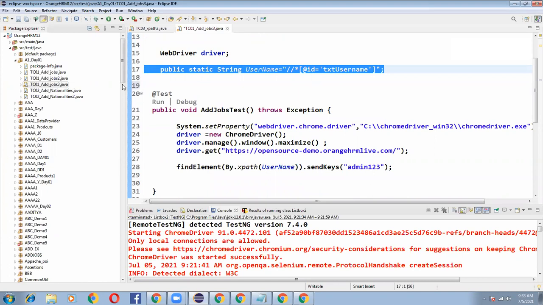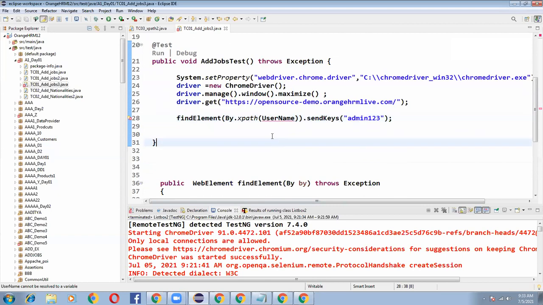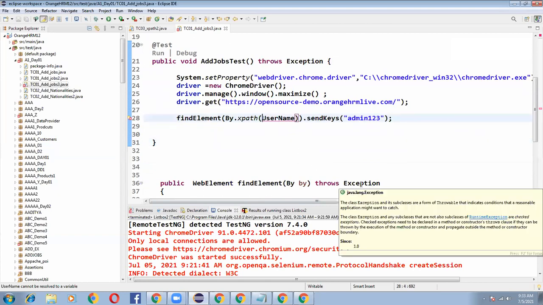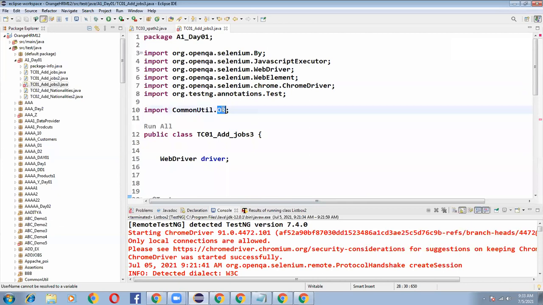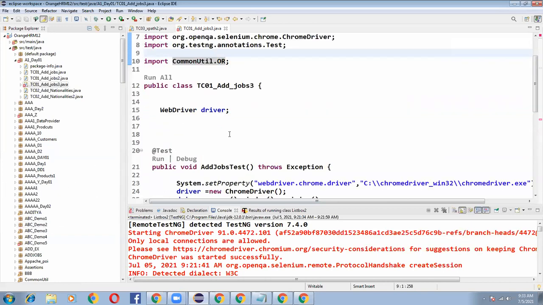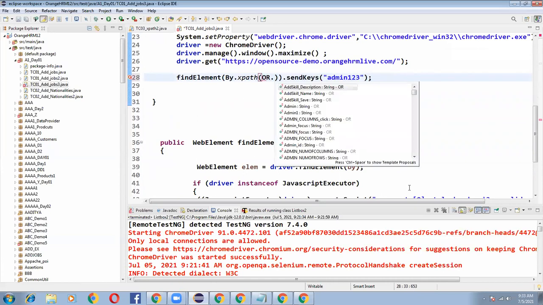You can maintain them somewhere. So I'm not writing them here. How will my system know what this XPath is? It doesn't know, because there is no XPath value. So how can I access it? I can import my package name. So import var, okay, already imported. If it is a specific Java class, I have to specify var, common util dot var. So let me go to var dot username.